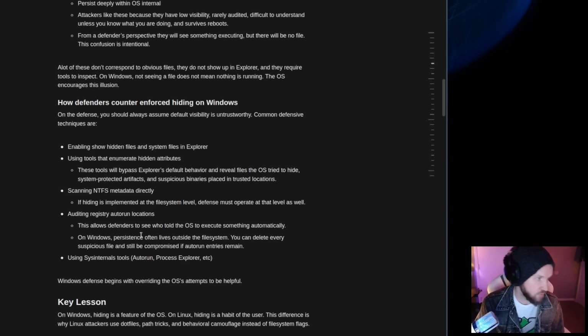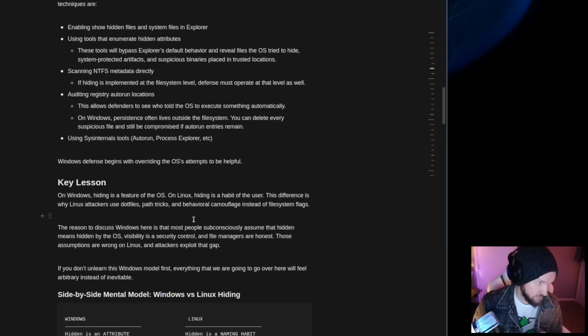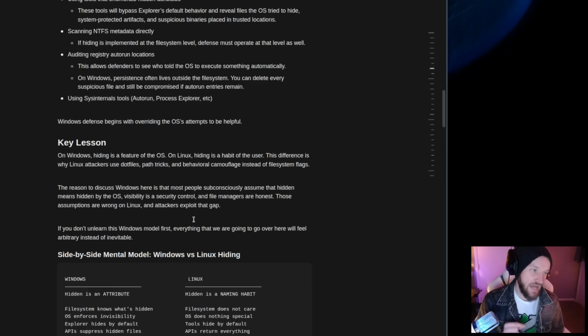So Windows defense begins with overriding the OS's attempt to be helpful. The key lesson here is that on Windows, hiding is a feature of the OS, okay? On Linux, hiding is like a habit. And this difference is why Linux attackers use dotfiles, path tricks, and behavioral camouflage instead of file system flags, which we're going to show coming up.